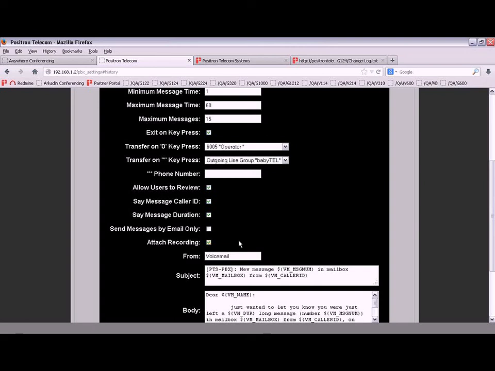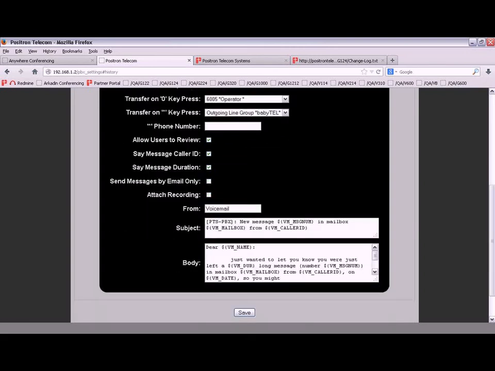Let's say you deselect that, you'll still get an email notification saying, hey, you have a voicemail waiting, but you will not have the attachment. It's just a notification where you'll have to go to the phone and check it out. So that's it for the voicemail.